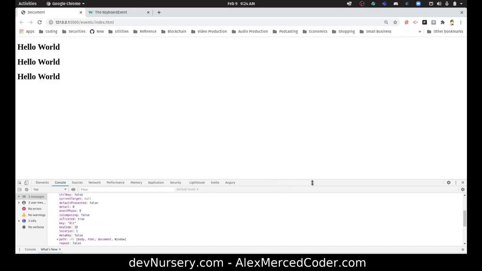So that's kind of how keyboard events work, and you can do keyboard shortcuts, and how events work in general. Events are fun. Events are cool.